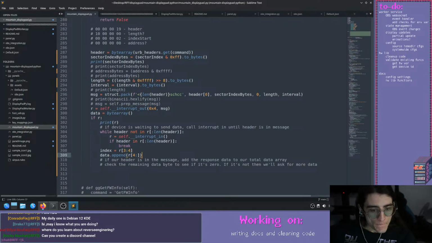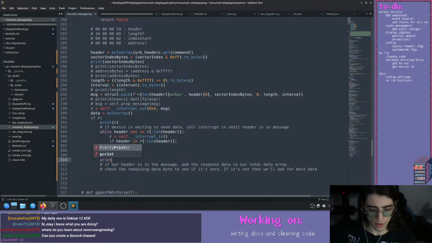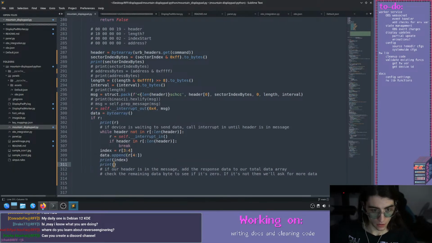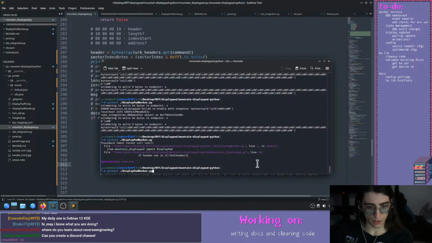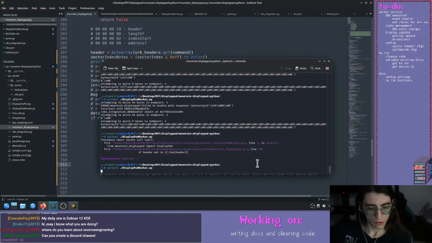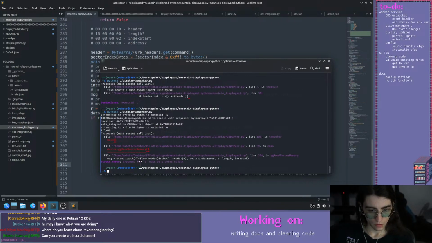And then let's see, let's print this out. Let's print out the index, and we will print out the data just to see what that looks like so that we can make sure that we're on the right track before I get too much broken code written. The argument S must be a bytes object. GG read sector memory.